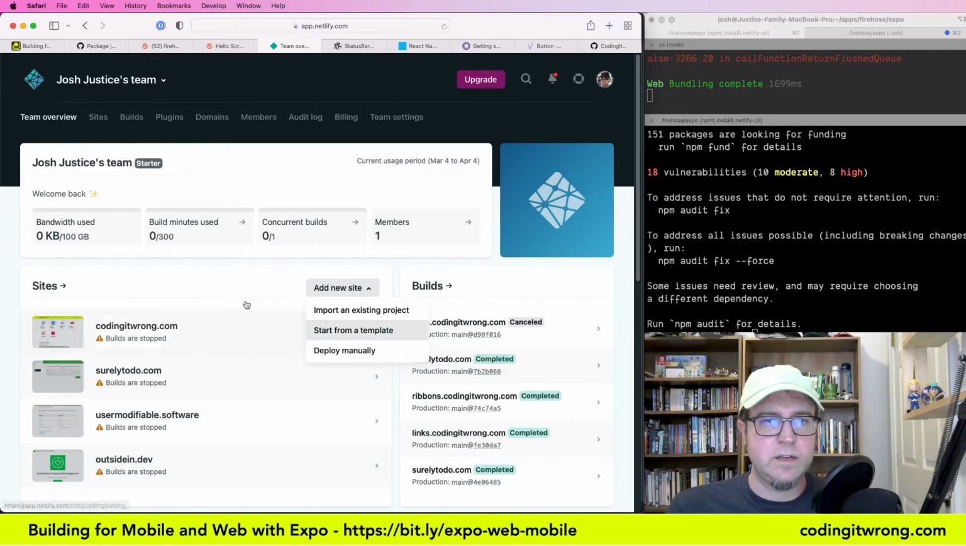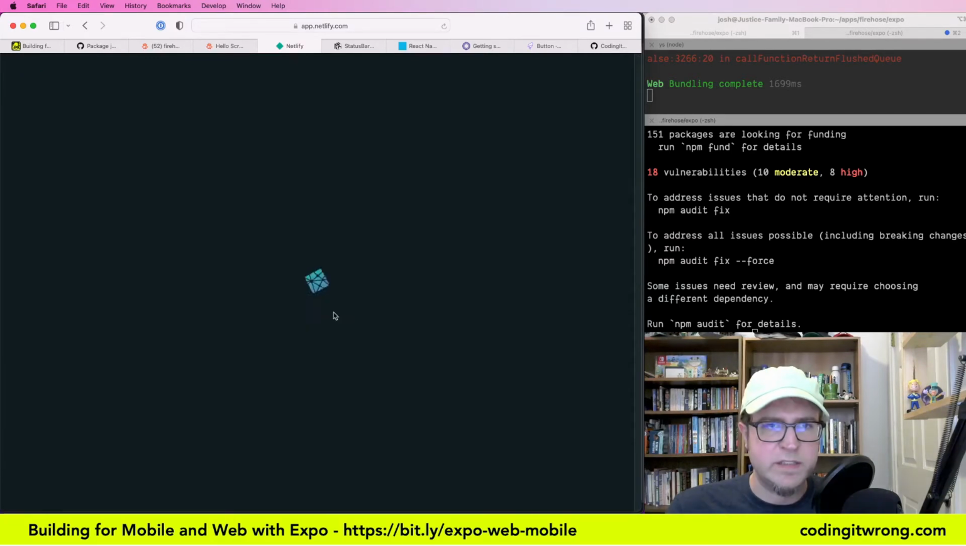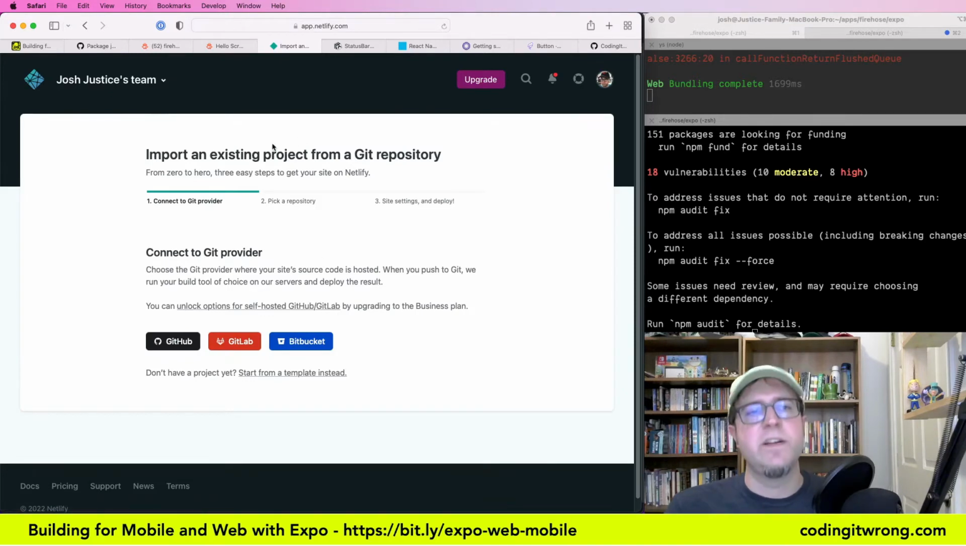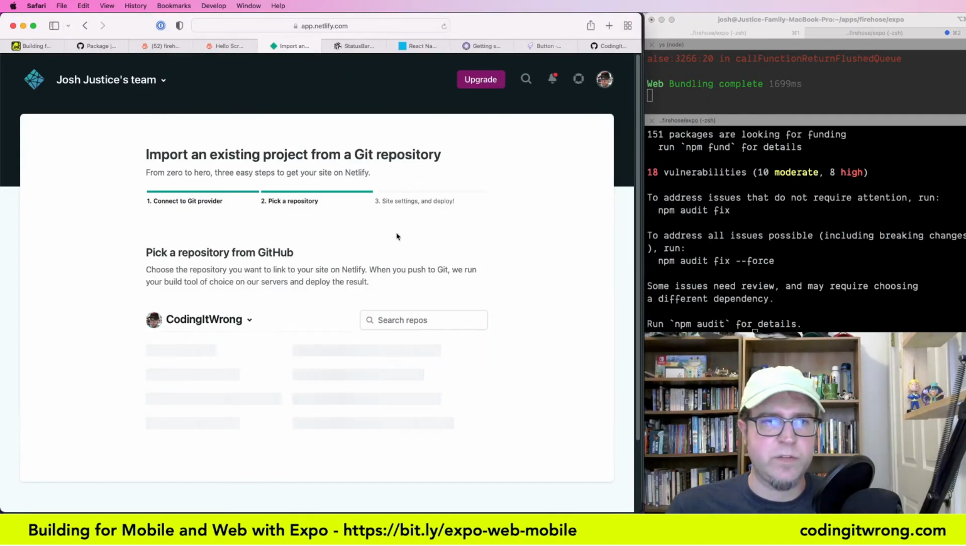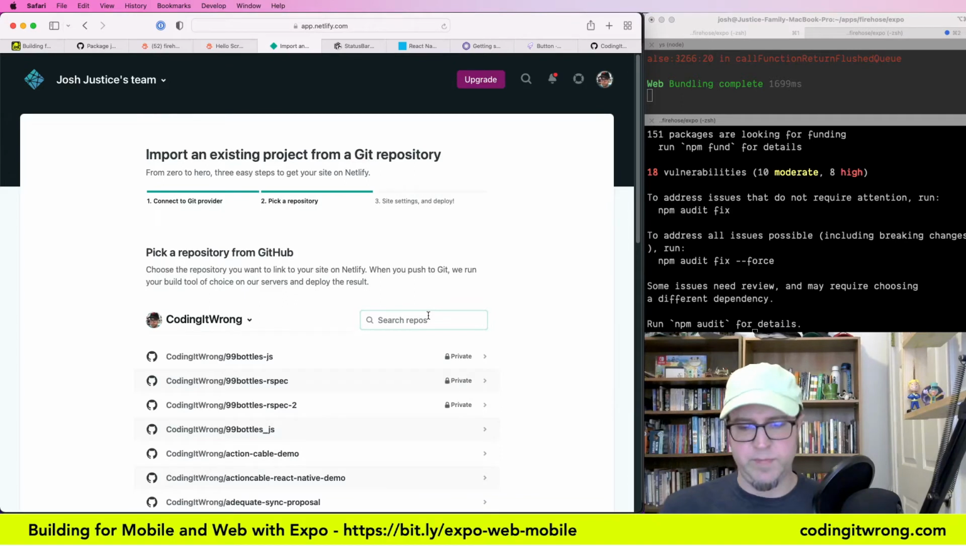Let's say start from a template, import an existing project. I guess that's it. Oh yeah, okay, from a Git repository. So this is saying we want to set up this project from this Git repository. Even though we're going to manually deploy and push the stuff up, we'll still connect it to our GitHub repository here. We're authorized. Look at all my personal repos here.